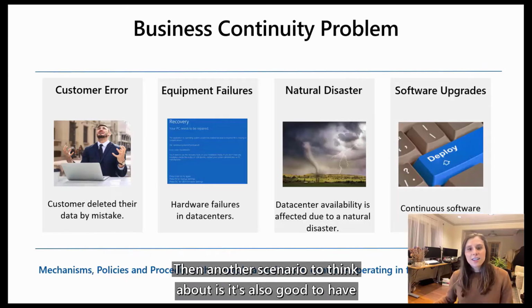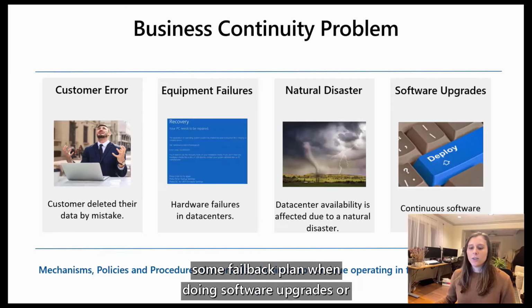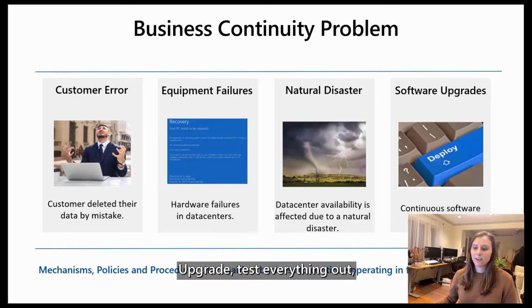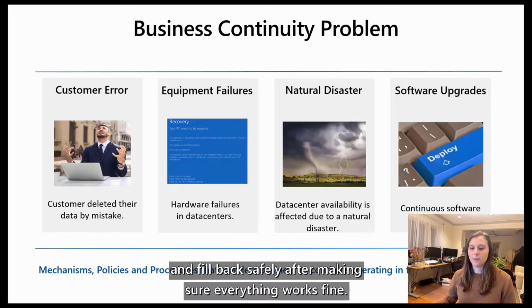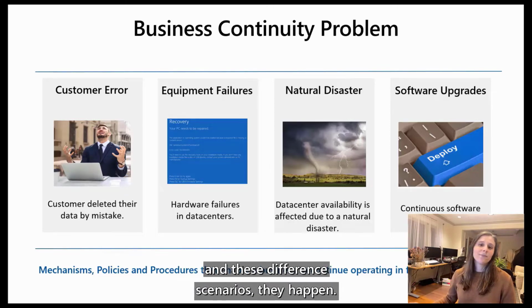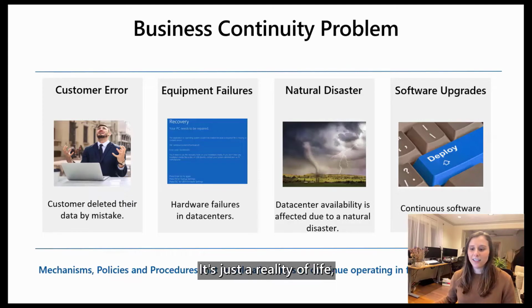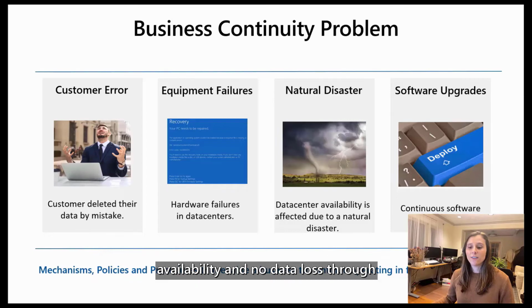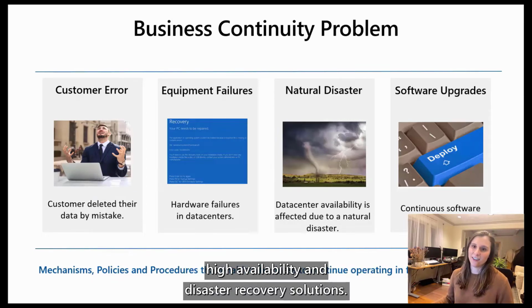Another scenario to think about is that it's also good to have some kind of failback plan when doing software upgrades or patches, so you can switch over or fail to a standby system, upgrade, test everything out, and fail back safely after making sure everything works fine. Overall, it's important to recognize nothing's perfect, and these different scenarios happen. It's just a reality of life, and you can actively recognize this reality and prepare to ensure availability and no data loss through high availability and disaster recovery solutions.